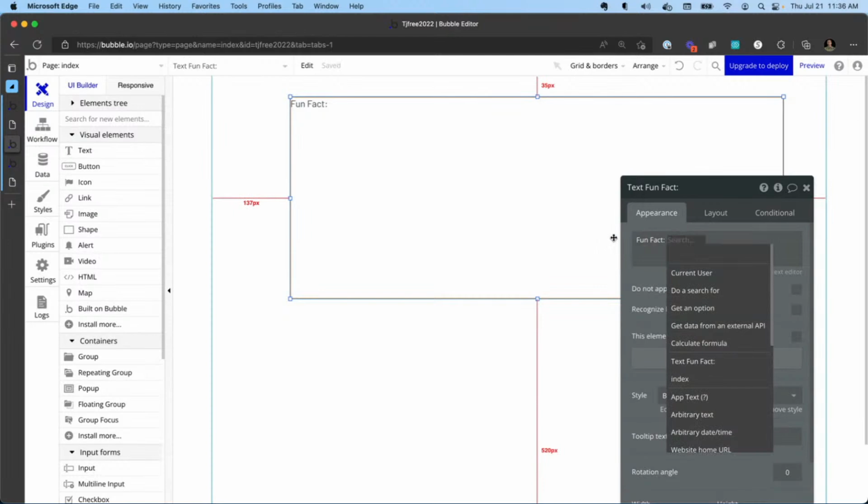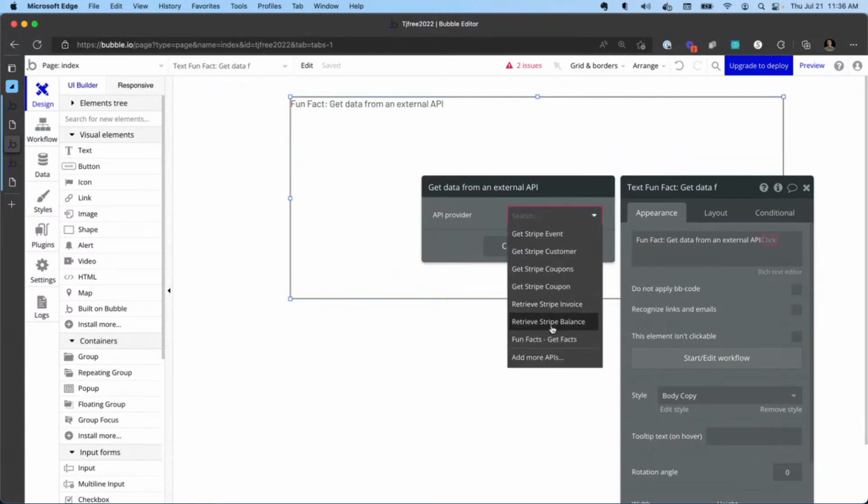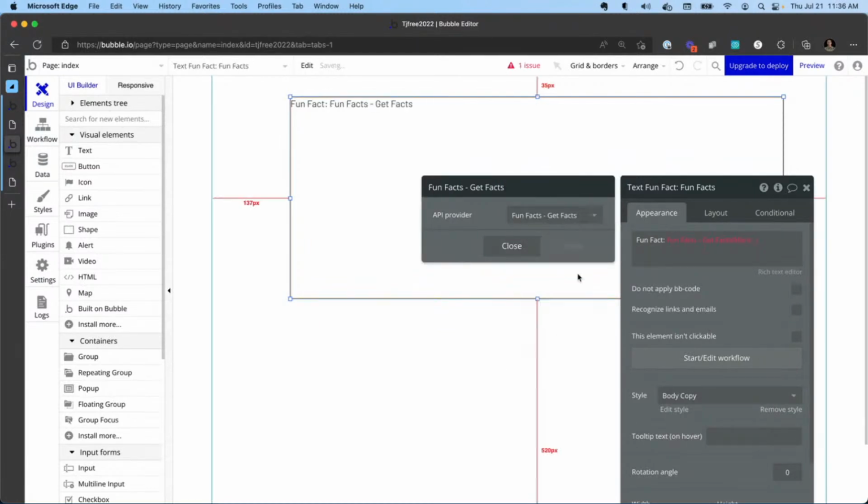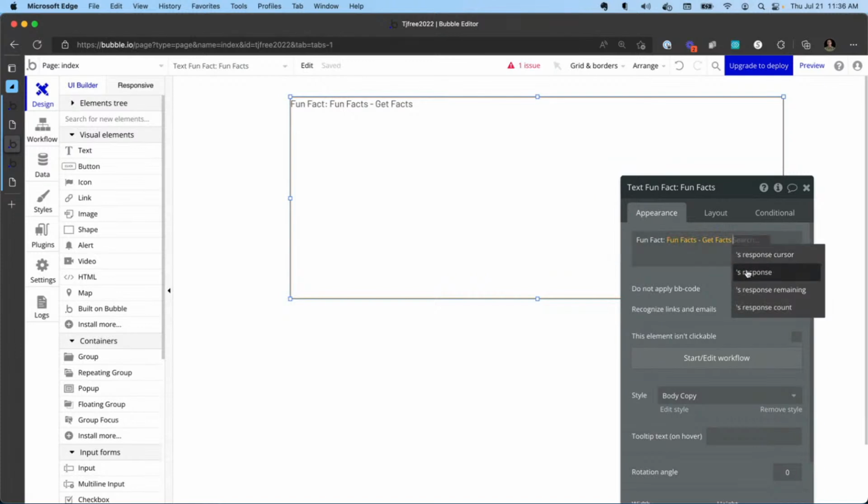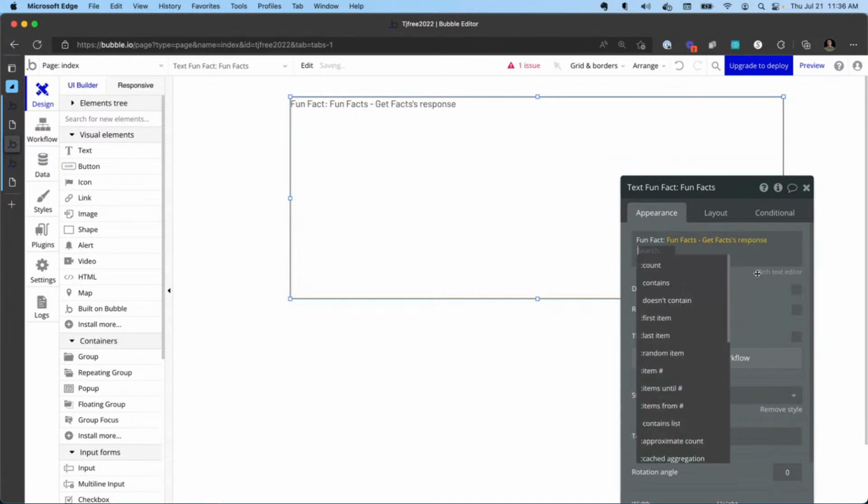And we'll be getting dynamic data from this. So we just click dynamic data, get data from an external API. And this is an API we created. And now what we want is the response, which is actually a list. So from a list, we can do a lot of things. We could get the first item, the last item, but I think we want a random item here.